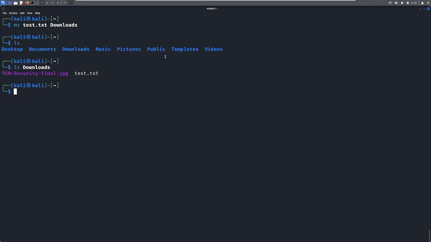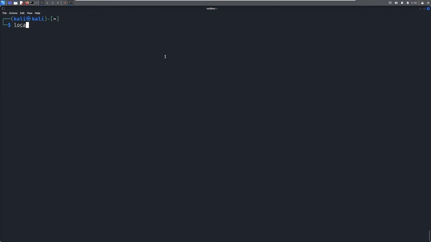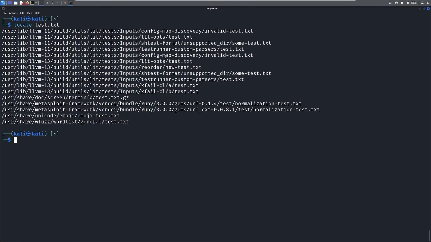Now, while we're on this, we're going to look at a command called locate. Locate's pretty awesome. Say I wanted to find out where that test.txt file is, I could do locate test.txt, and we're probably not going to get anything back quite yet. None of these files are where we're at. There are some test.txt files on this machine, but we're not seeing the one that we created.